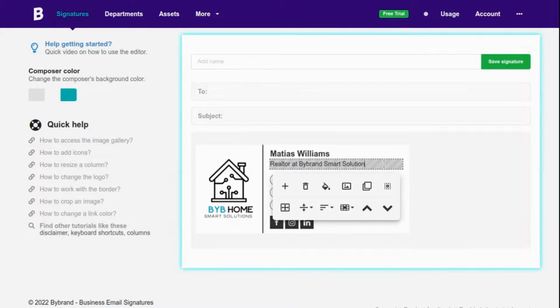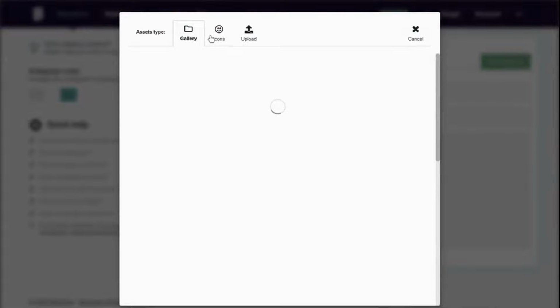You can also add icons in the text this way, clicking on the space and adding the new image.